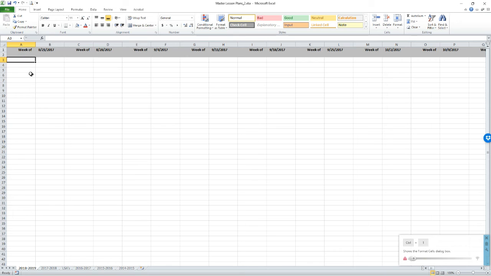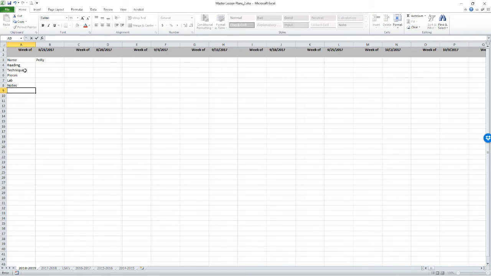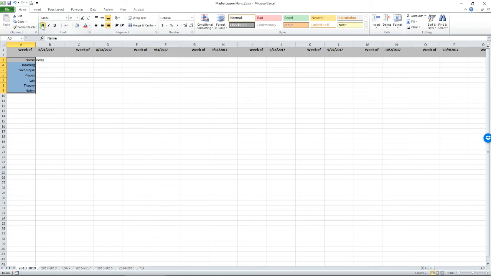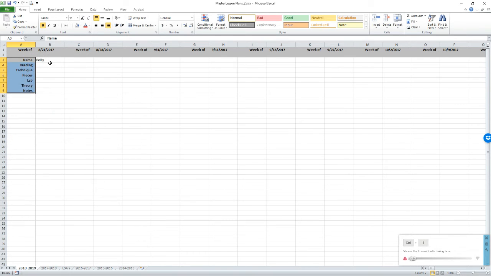So that's pretty simple. Okay, so the next one we're going to write in the name for the student, and I'll just fill in a student's name here, and then I'm going to write in the items that we want. So let's say you do reading, technique, pieces, lab, and notes, for example. And theory, we'll say. Well, let's do this one here, theory, notes. Okay, so let's go ahead and format that. Gray to the right, bold, top, and then right click, format cells, indent, like that.